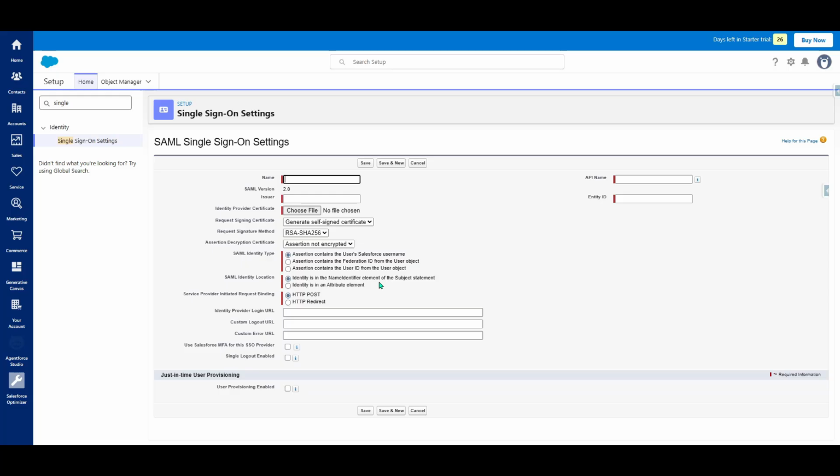Upload the identity provider certificate so Salesforce can verify signed assertions. Make sure you're using the correct current certificate in the right format, and note any expiration dates so you can rotate it before it lapses.